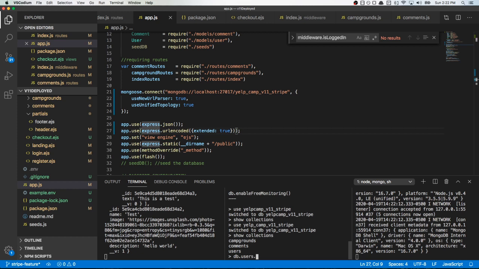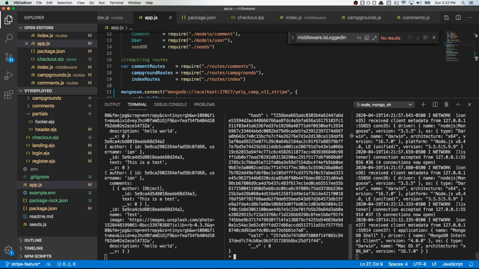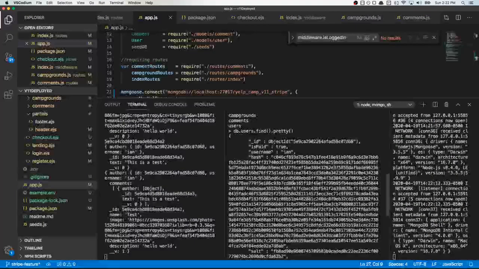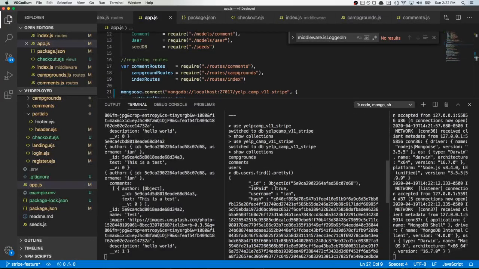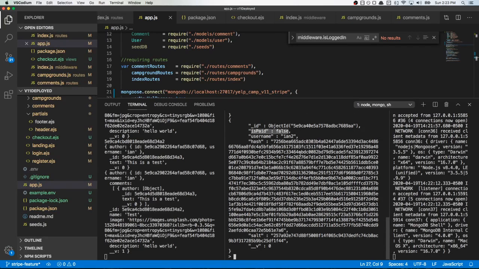So if we do db.users.find().pretty, just to make it look a little bit nicer to look at here, we can see that Ian is paid true because I successfully paid. And then the other one, Ian2, is paid false. This Ian2 is not paid yet. Okay, and that's the difference between a paid user and a not paid user, and it's really as simple as that.